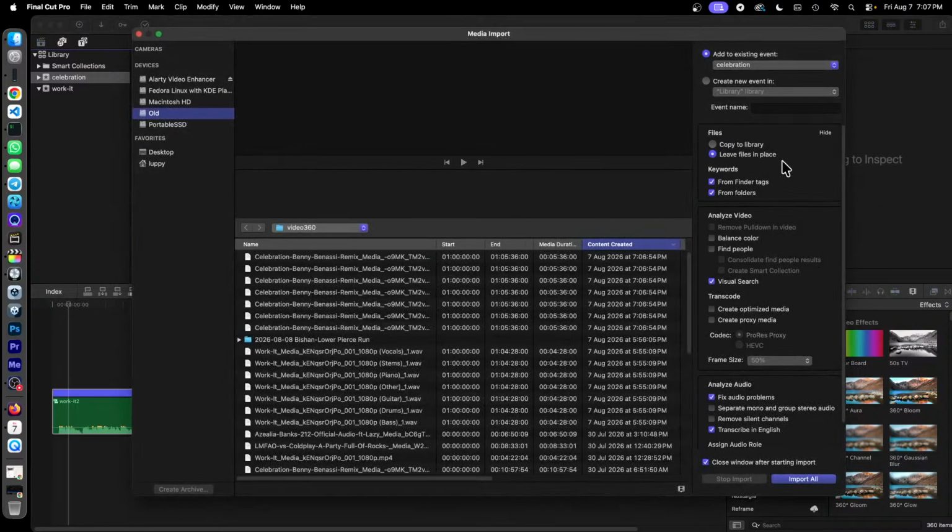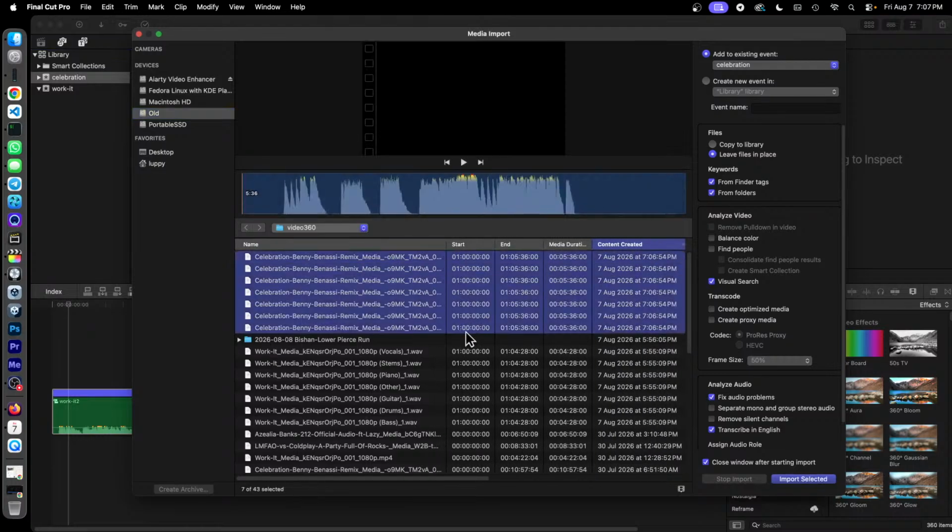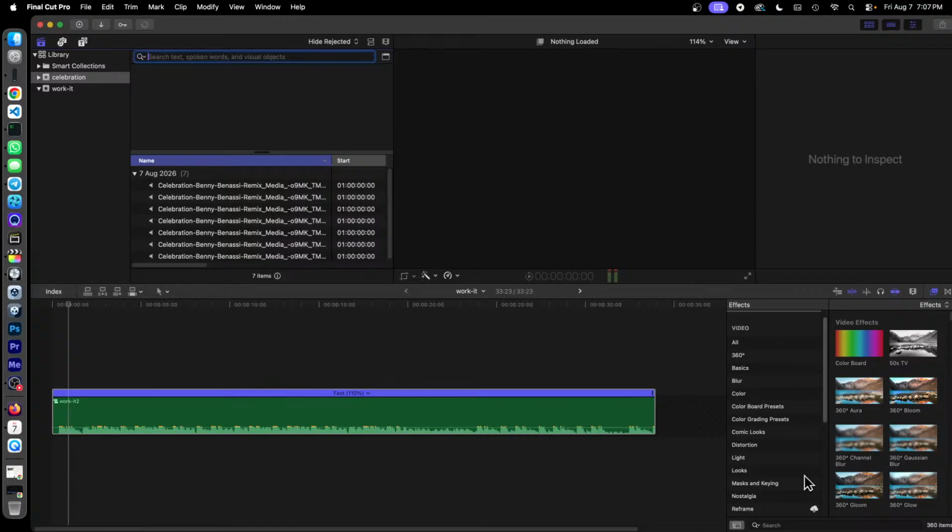Remember that we will leave the files in place. We will fix the audio problems, but for music, there might be some issues. I will explain it later. Let's just select the files to be imported. We will choose all these files here that we have just split. Import selected. There you go.